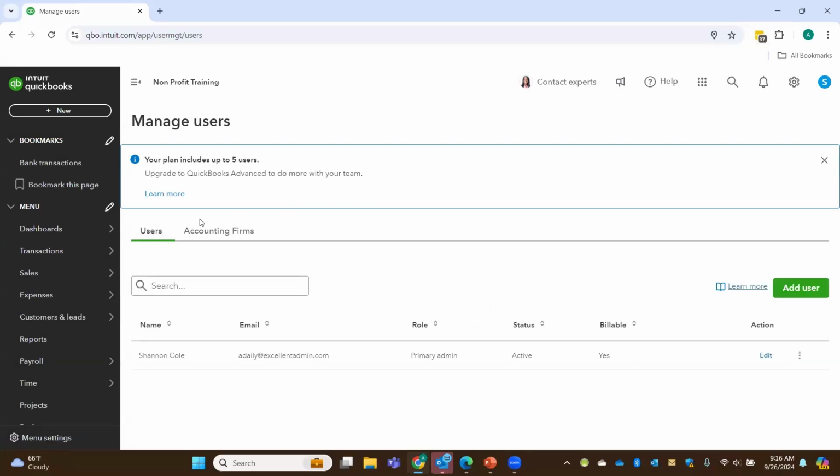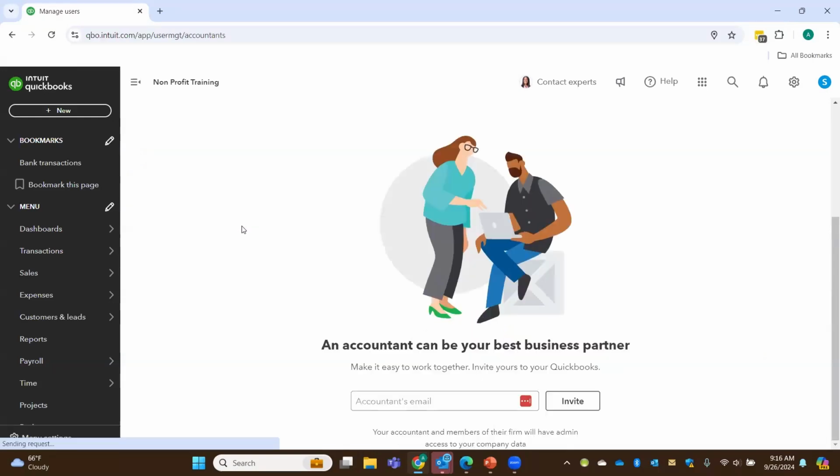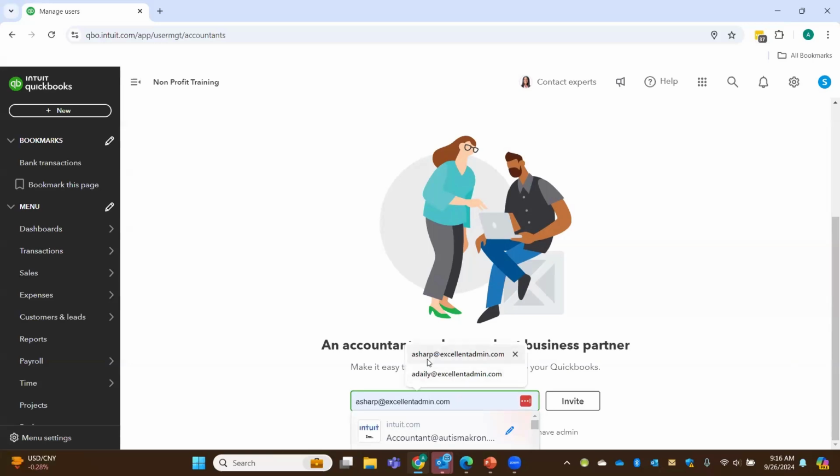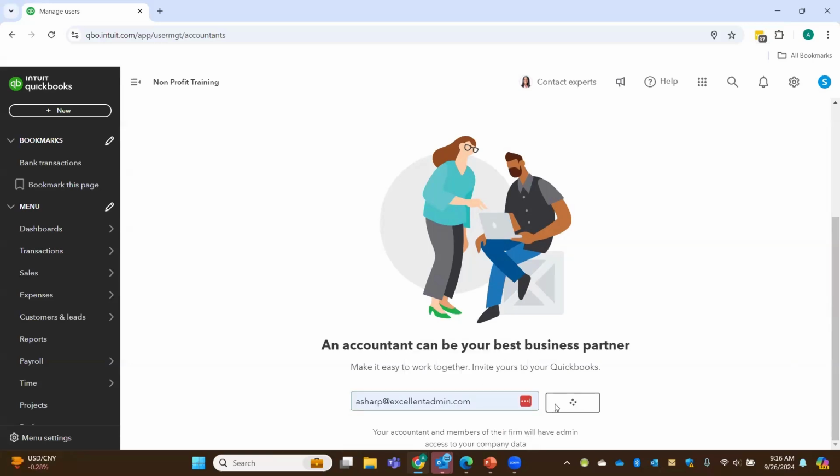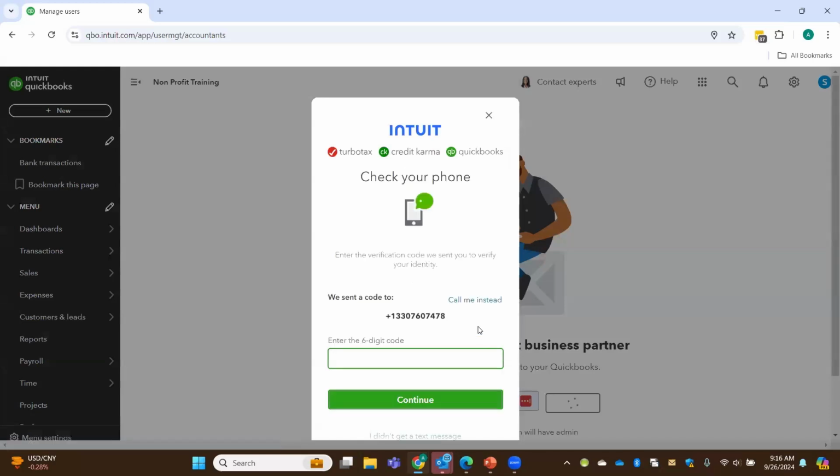Okay, so if we get up into the gear icon here, manage users. So you'll see you have main users and you have accounting firms. And so I'm going to go ahead and invite an accounting firm. And that way we can then see the accountant portal, as there is a difference. And of course, for security purposes, it wants to send a code. So let me grab my phone. Hasn't come through yet.